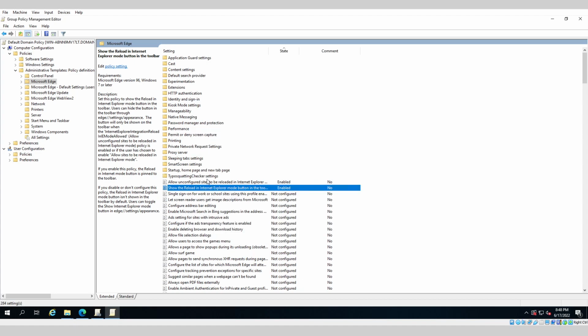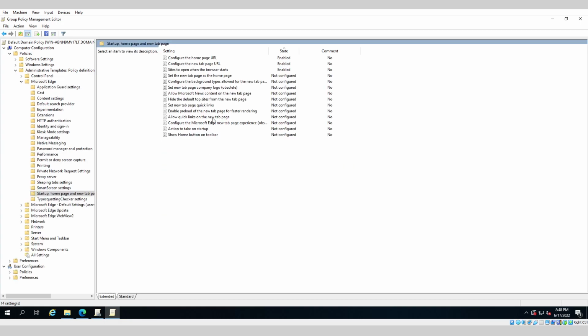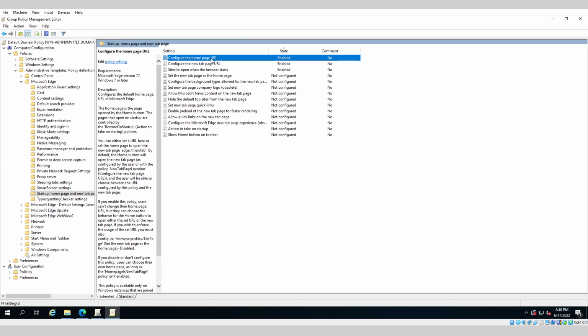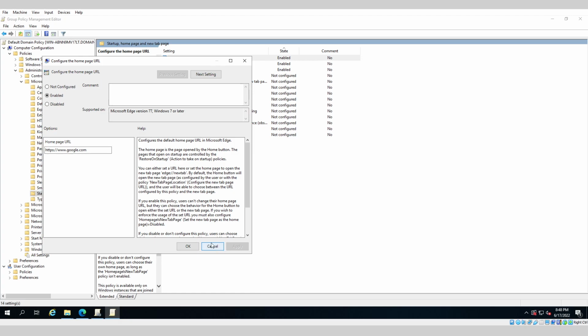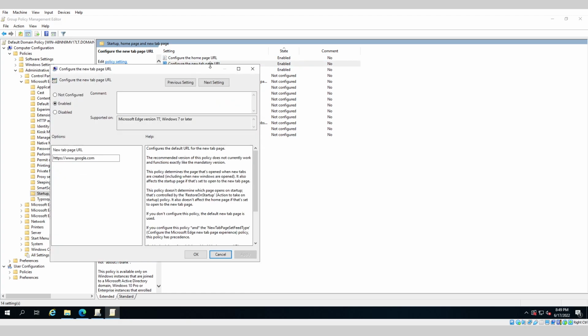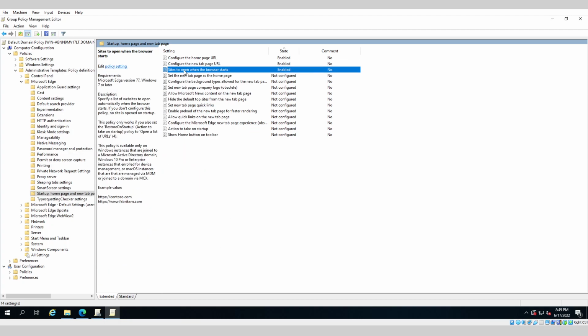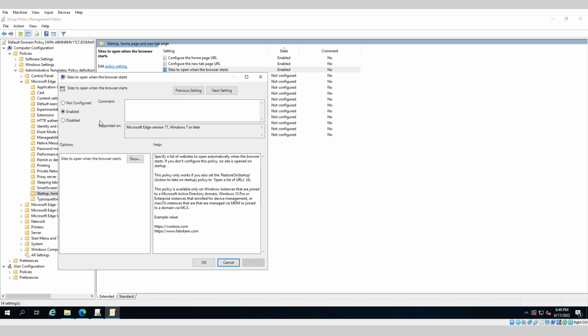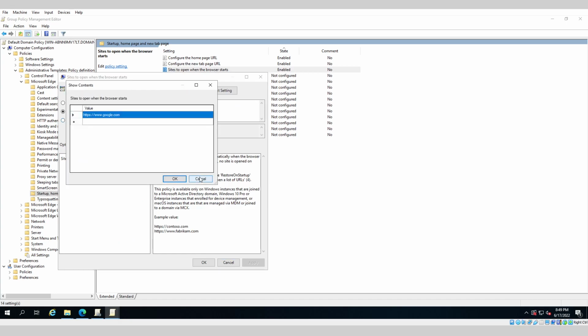As a few bonus items, I like to configure the homepage URL. Set that to Google, enabled, and then type in the URL. The new tab page, and the click a new tab goes to Google, and then sites to open when the browser starts: enabled, show, put in the Google address.